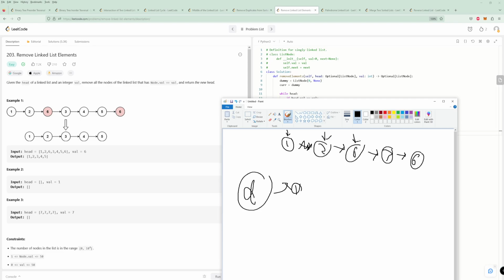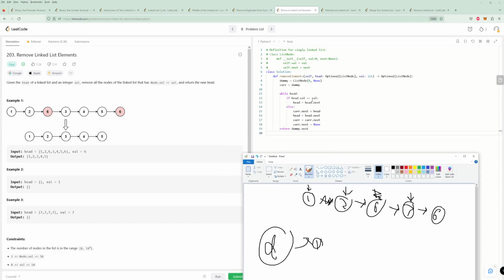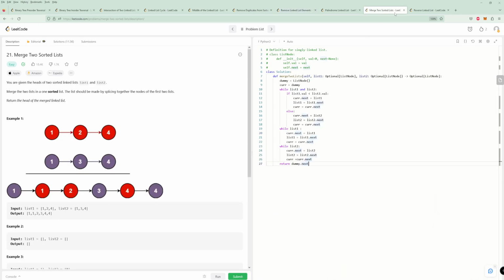And then if it's something we don't want, we do the same thing, except the only thing we change is we just move to the next one, but we don't append anything. And so that's what we're doing here. If head's val, just go to the next one. And that way we traverse. Oh, actually, let's go back and do the time and space complexity for some of these.